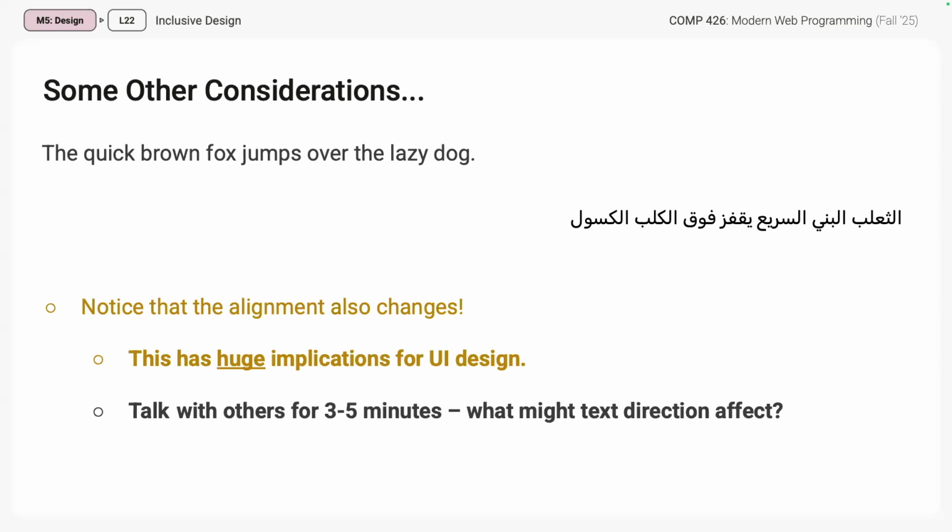So alignment, as you see here, changes with text. And this has very major implications in UI design. And so what I would like you to do is to think for the next 3, 5, or 6 minutes, what UI considerations would text direction affect? You can think about it, go into apps or go into websites and try to conceptualize what would happen, and then we'll come together and talk about it.